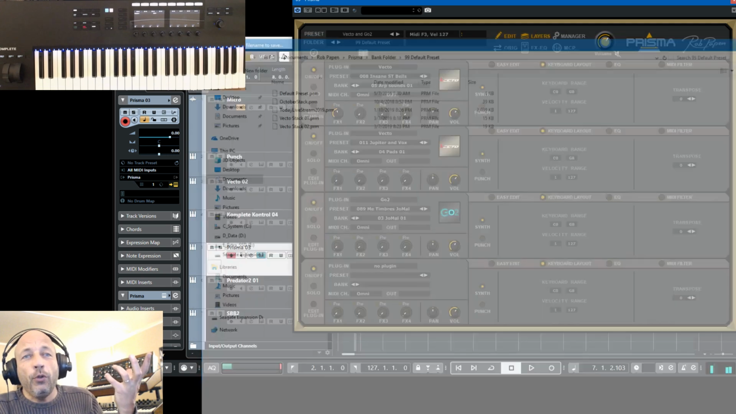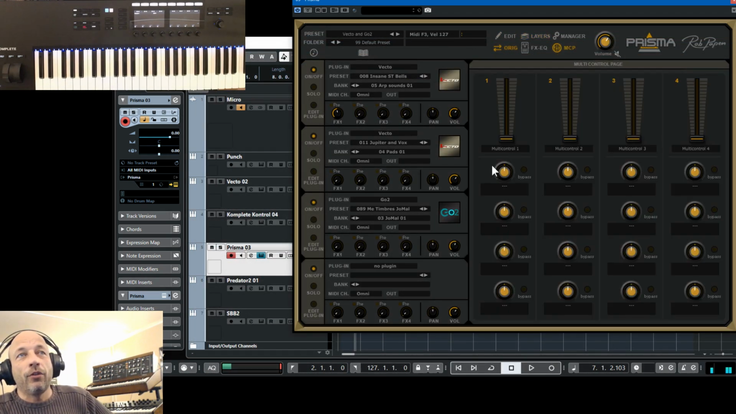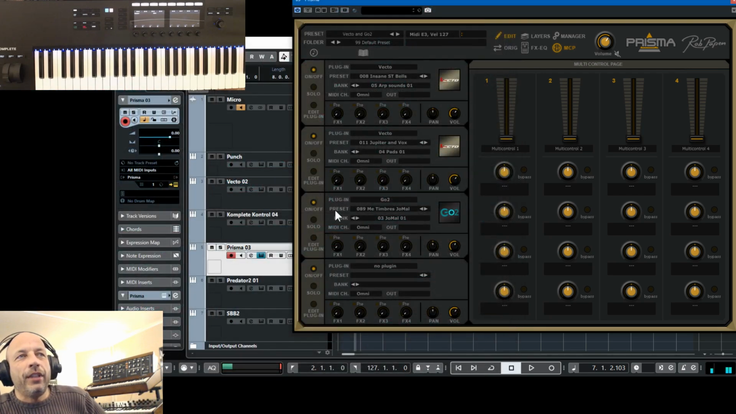Of course, these are pure examples of what you can do. So you see, if you go to the multi-control page, I also could say, shut down the delay here. I shut down the delay inside Go To, because it uses also delay, I think. Yeah, here it is. I put it off. So very dry. Only with the pad I keep it as it is.